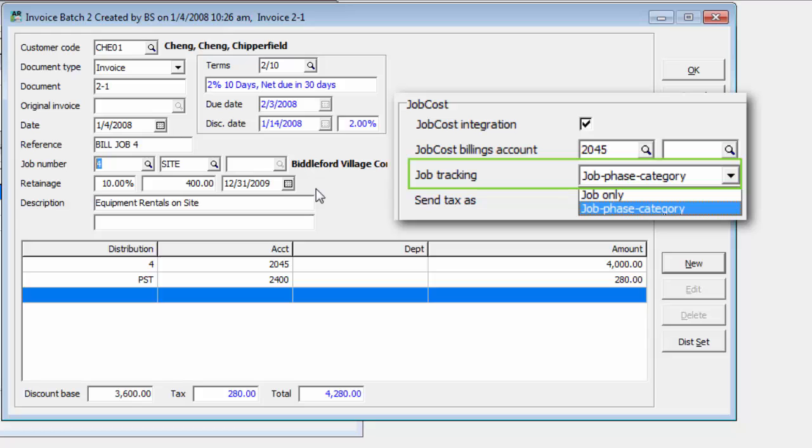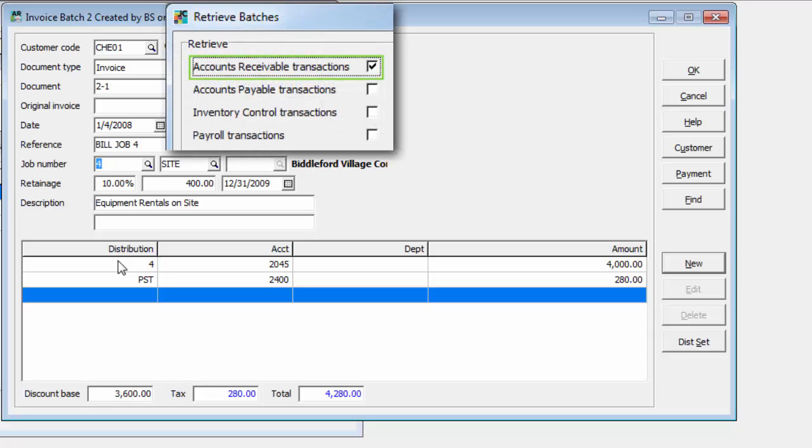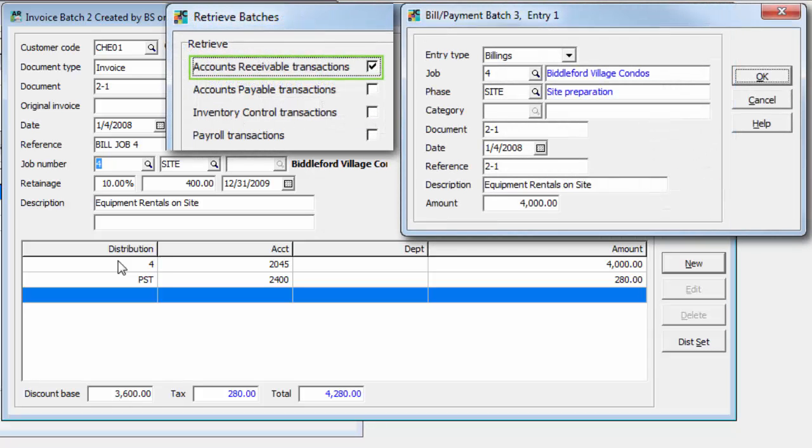If integration exists with Adagio job cost, a job number or job estimate may be assigned to the invoice, directing the first distribution to the job billing account. Other sales or tax distributions may also be entered. When this batch entry is posted, a new entry is created for retrieval into a job cost billing batch.